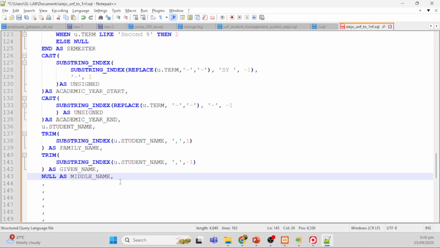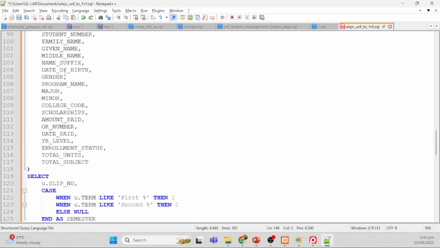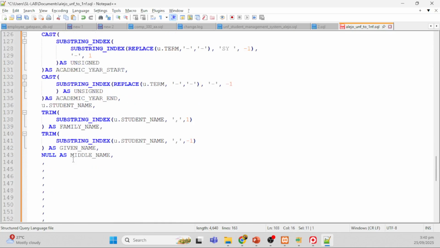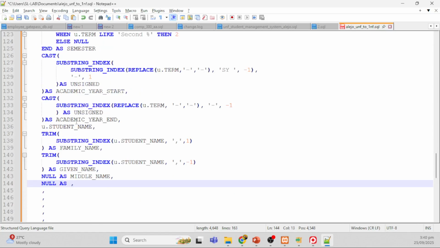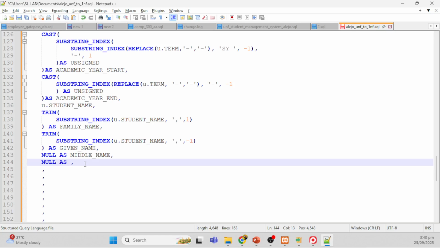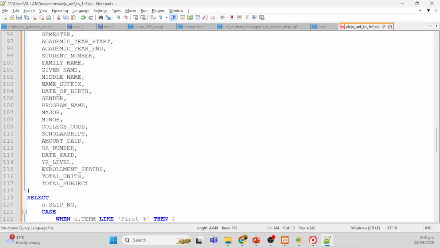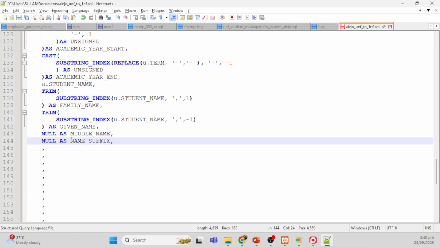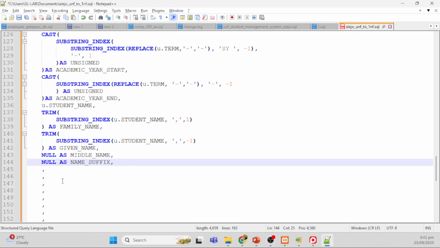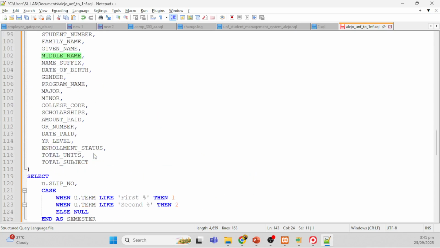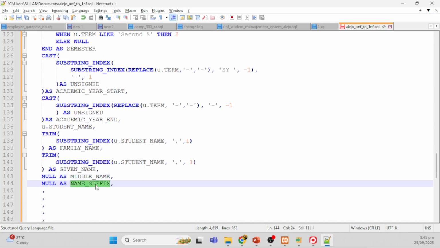Okay, and the same with the next, the name suffix. It should be null also. Null as name suffix. Where is name suffix? Sir, good afternoon. Okay, I'll resume. So we have set null for the middle name and set null also for the name suffix.